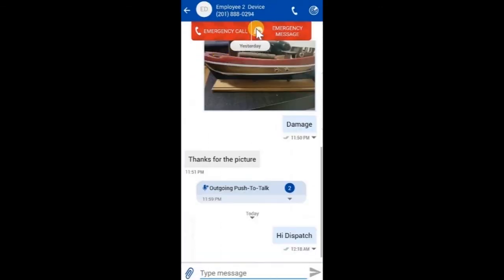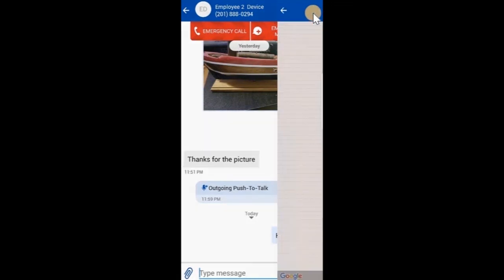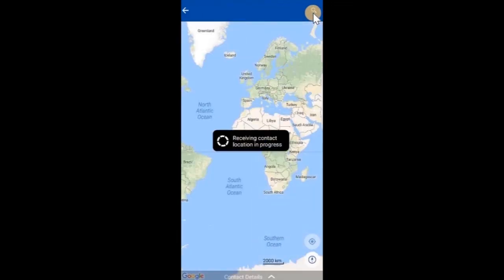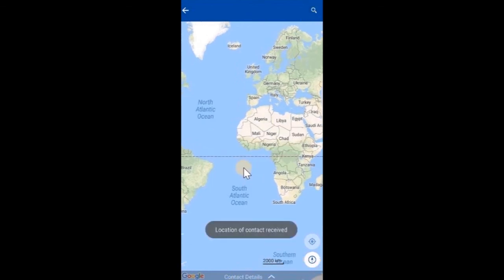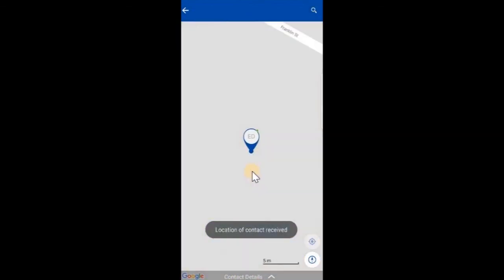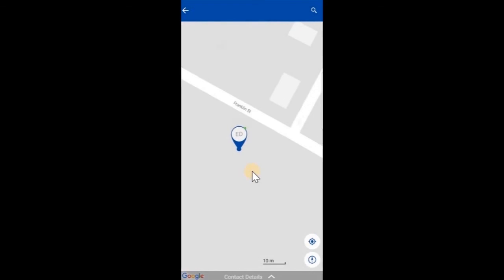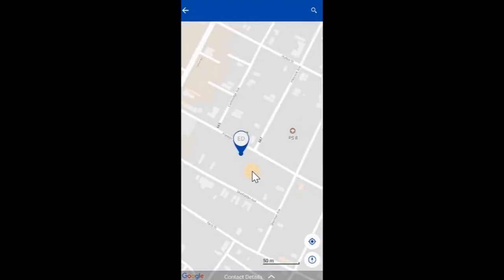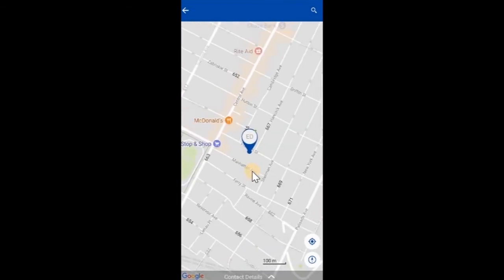Once the conversation is displayed, you will see a GPS icon displayed on the top right corner. Once you click on the GPS icon, the healthcare aid's location will be displayed on your mobile screen, and you may zoom in or out to see a better view of the location.